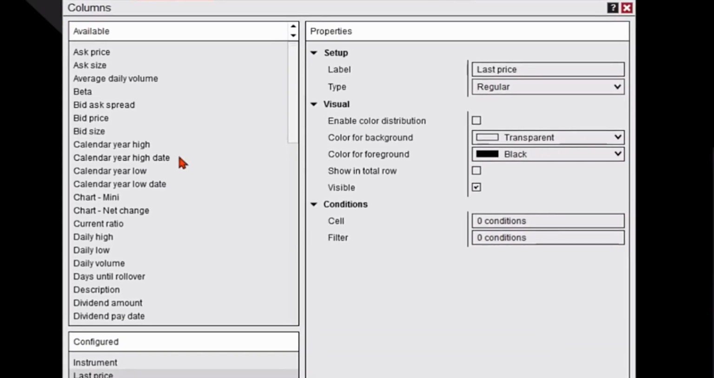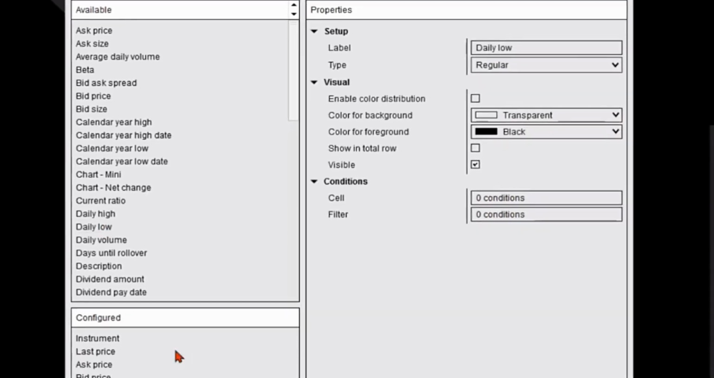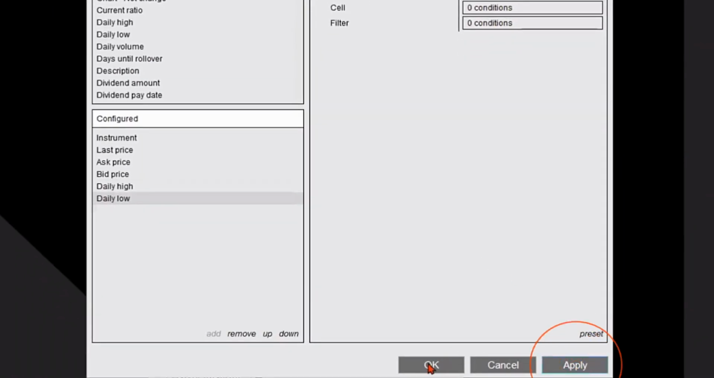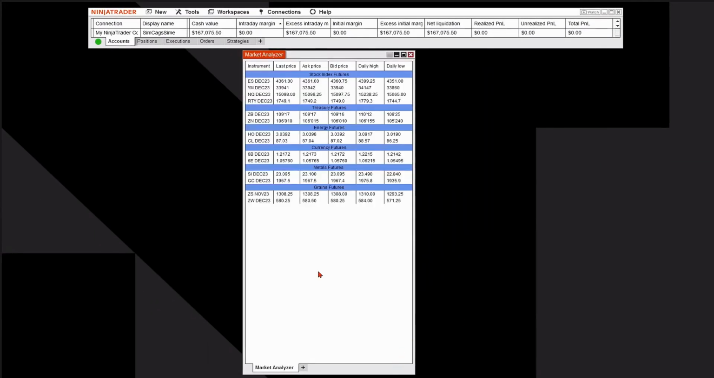To add a new column, simply select the item that's interesting to you. Let's go ahead and say daily high. I'll double click on that. We'll also add daily low. We'll double click on that. And I'm going to go ahead and hit apply and okay. We successfully added the column.